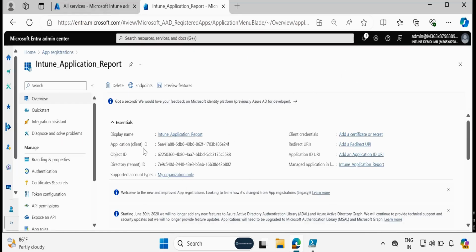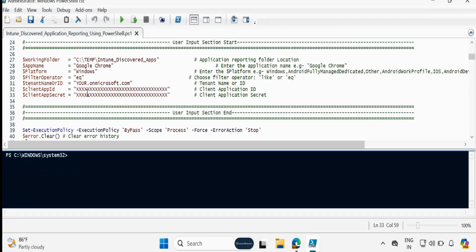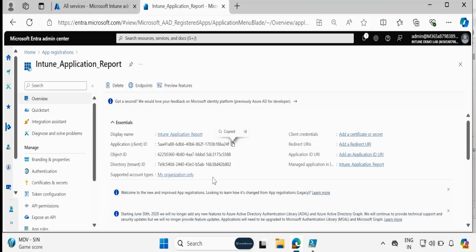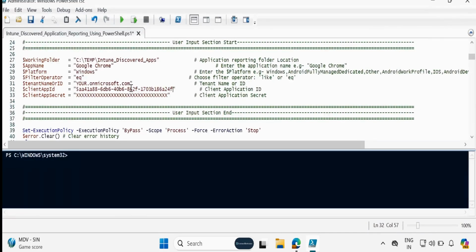Now we can see the application ID and the tenant ID. We need both pieces of information. So let me copy the application ID, or the client ID, and in the PowerShell script we have to update the client app ID. So let me update the client app ID, and now we have to update the tenant name or ID. We can see the tenant information, the directory tenant ID. So let me copy this and update this information.